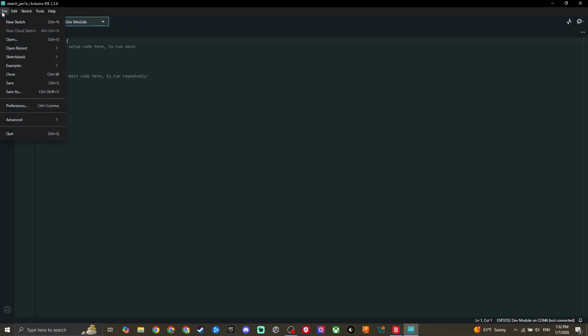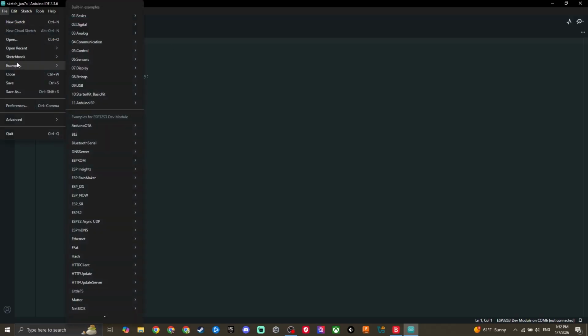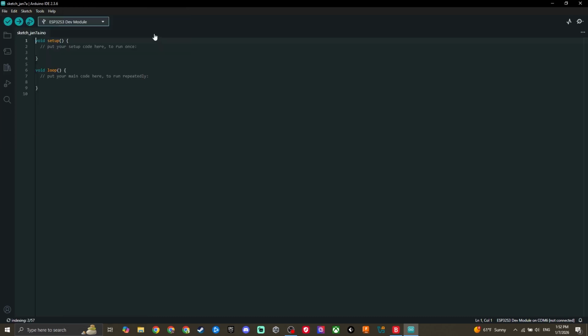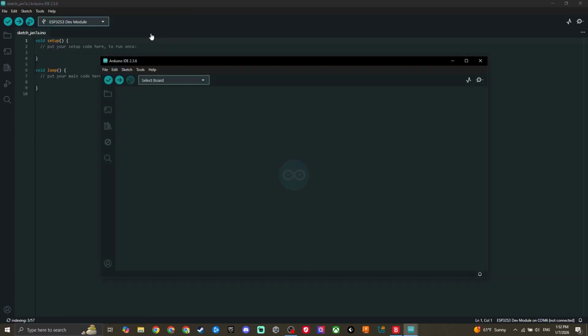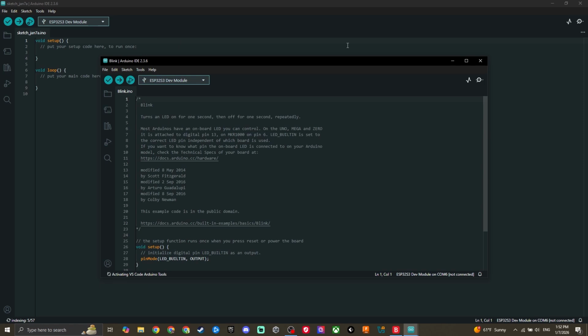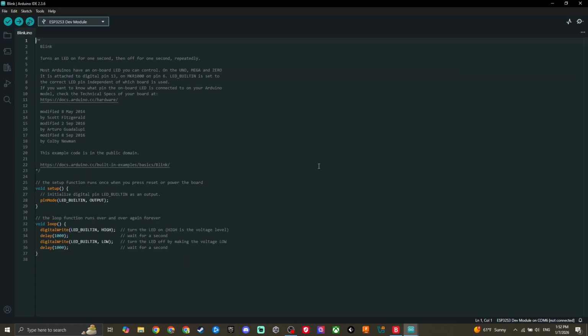So let's open an example sketch. Go to File, Examples, Basics, and then Blink. This sketch turns an LED on and off every second as long as the board has power. It's a simple way to confirm that your board is connected correctly and that you can successfully upload code.